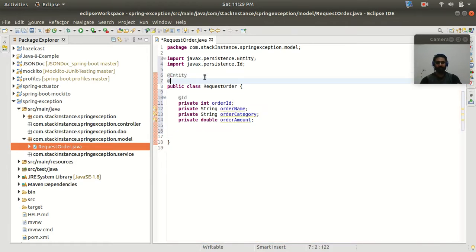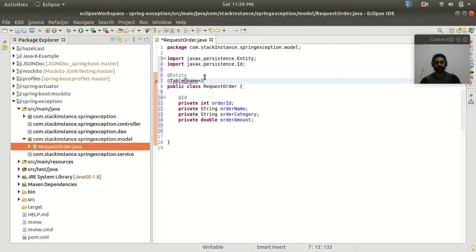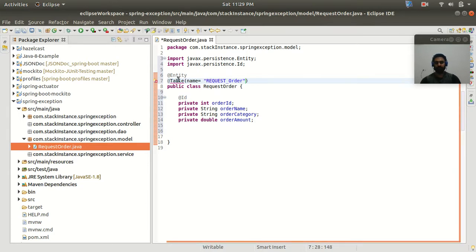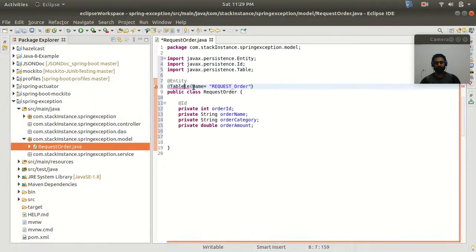And here I want to create the table with the name, let's say, inside my H2 database, something like request order, right? So this is the table name; the table name will be request order inside my H2 database.